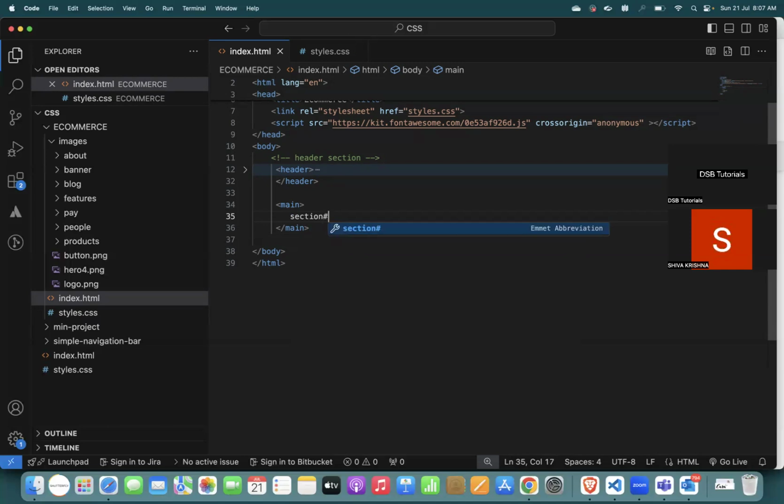So I will write one section, we can write a hero. For this hero, instead of adding an id, we can add a class also. That is better, actually, better practice. Most preferably, don't use ids. So here I will give hero. So I'm giving a hero class section here.